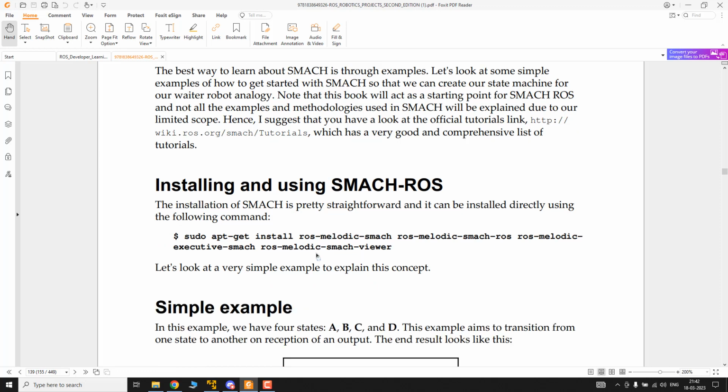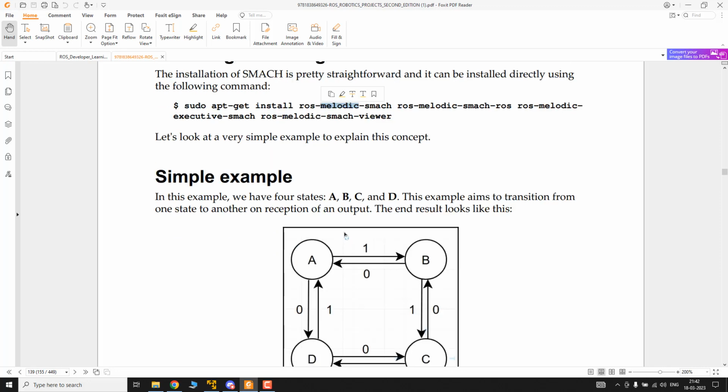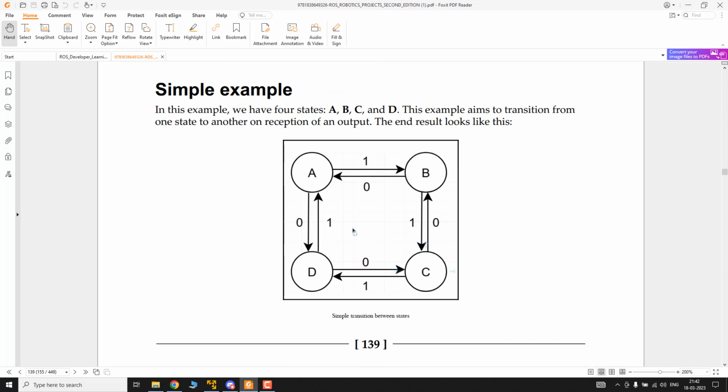There is a command here in the book. You can find all the packages, but it mentions melodic, though the package name is the same. Instead of melodic you can use noetic. There is another example: if A is 1, then go to B. If A is 0, go to D. If A is 0, go to C. So it's like transitioning from one state to another. That is what it is showing.